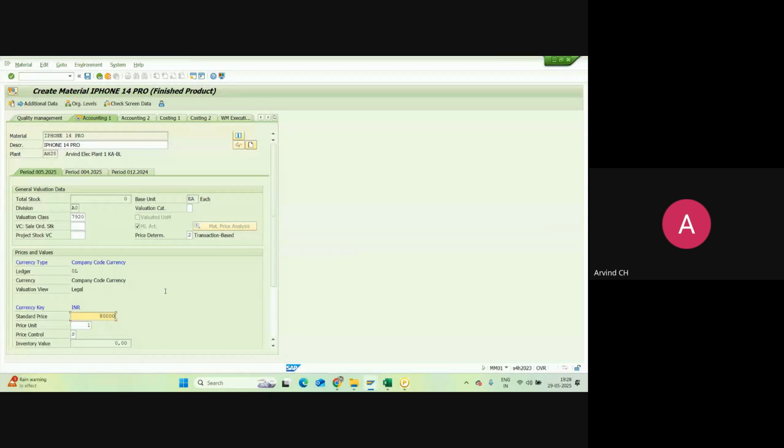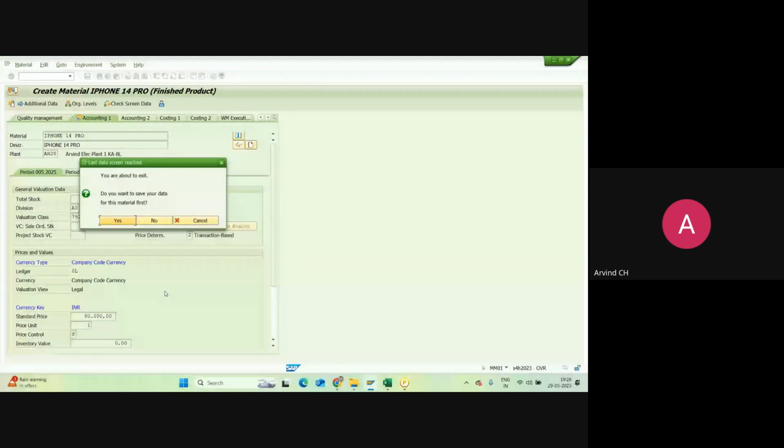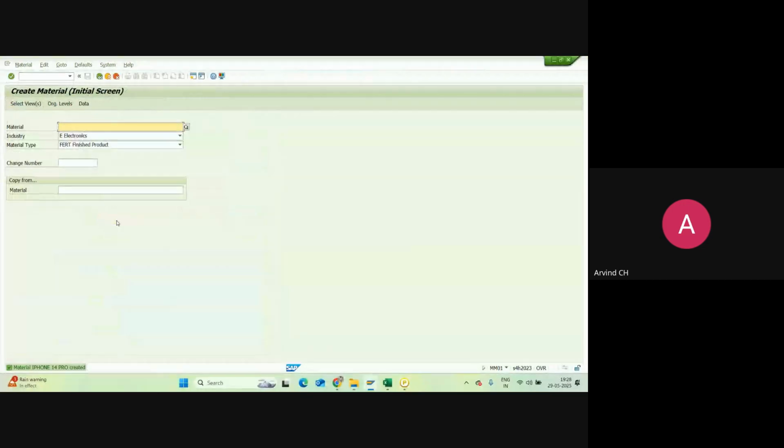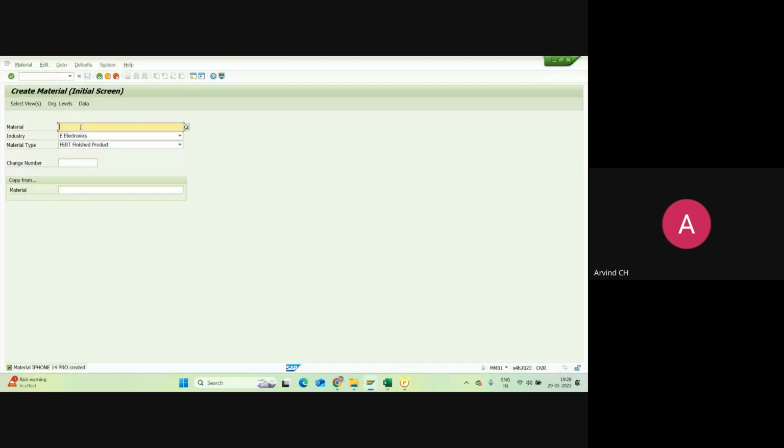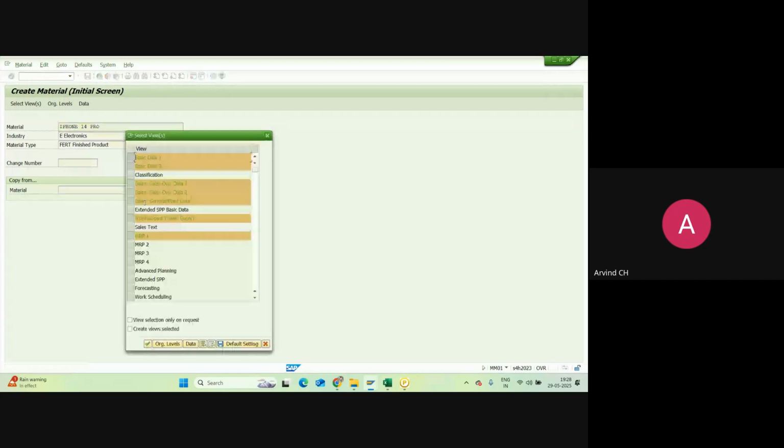Then press enter. It will ask for save. Just save it. So I have extended to both the views. Which views? FI view and SD view. Let me go to PP view. PP means again you have to enter the same. Okay. Enter. Now unselect all.